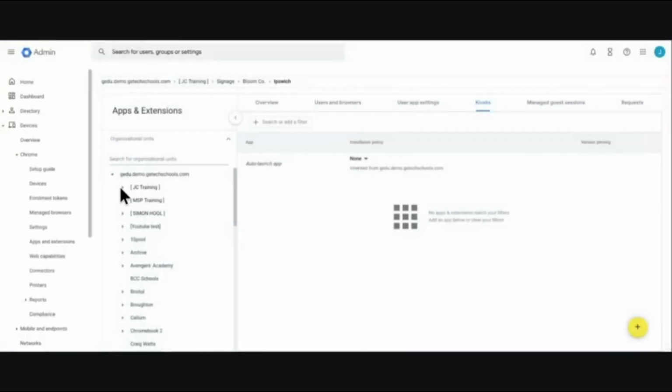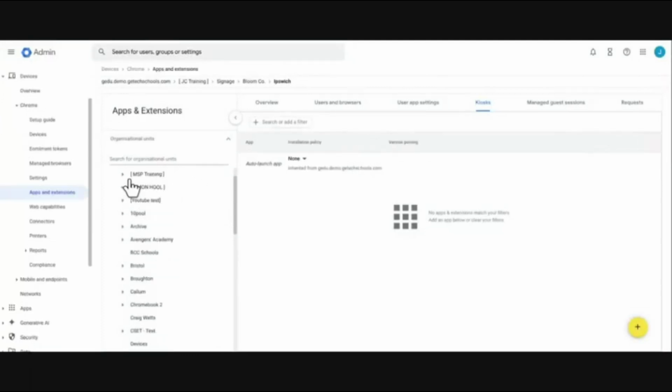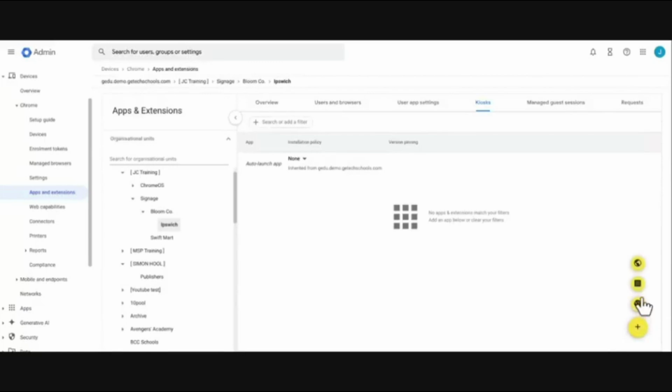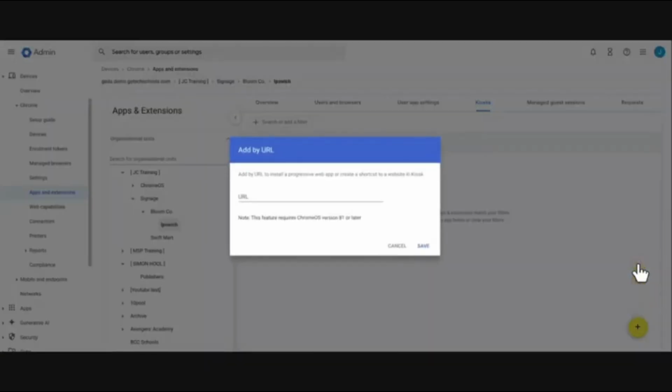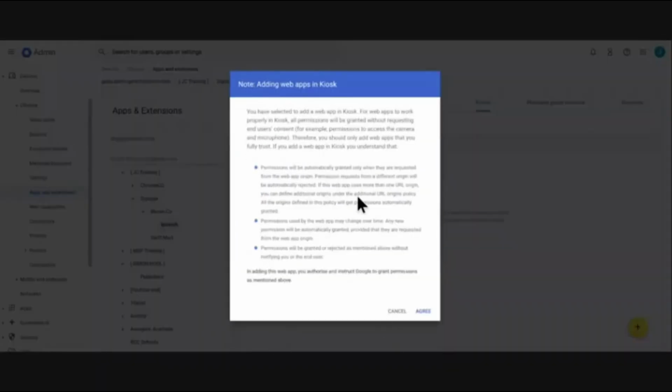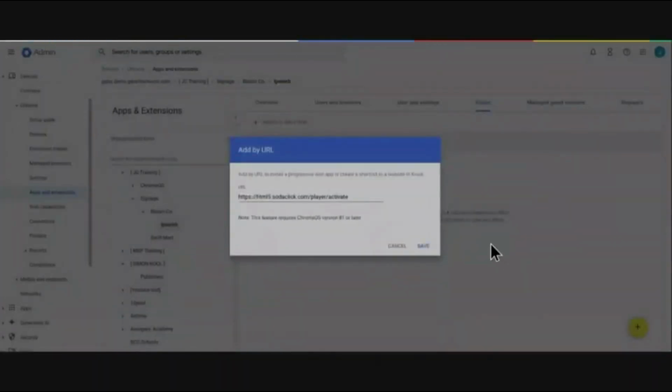So once you click on kiosks, you'll see all the apps that you're pushing out. Again, we need to filter down to the correct organization unit. At the moment, we've got nothing in there. To add the Sodaclick player, you need to add by URL, which is this top icon at the bottom. Then I will copy and paste the URL in and save it, and agree to the T's and C's.